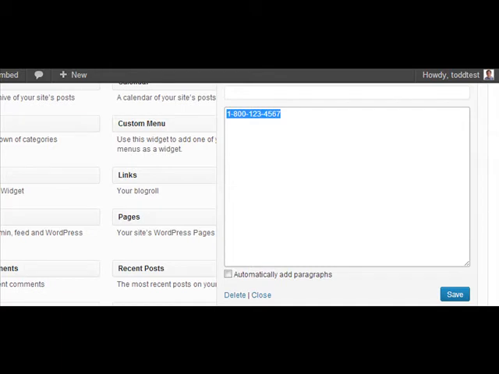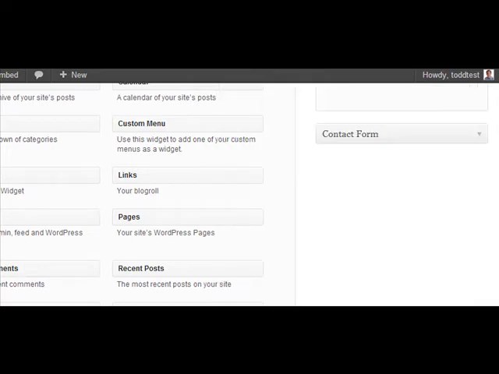Now, what about if you want to just remove the phone number altogether? Well, that's really simple too. Just click delete. If you click delete here, then that will remove the phone number from your website, and you're done. So that's how to change the phone number. I'm just going to close this because in this case I don't want to change it.